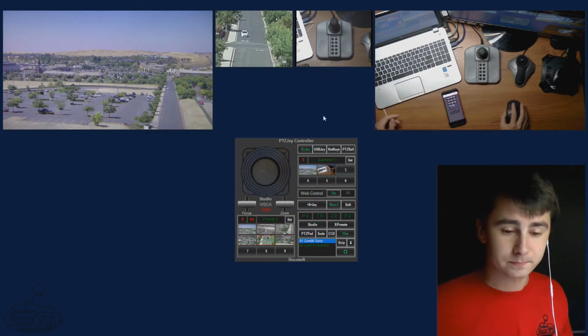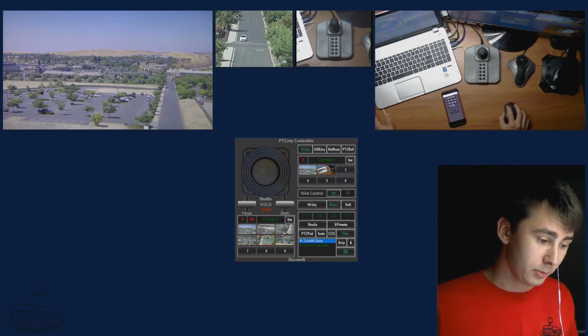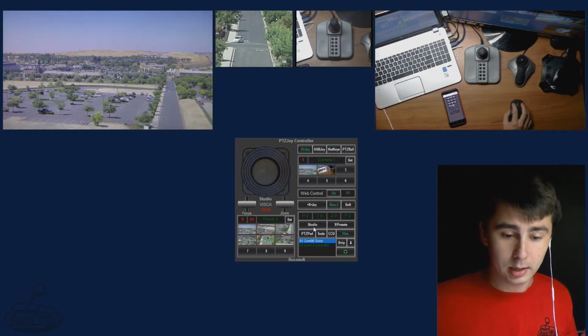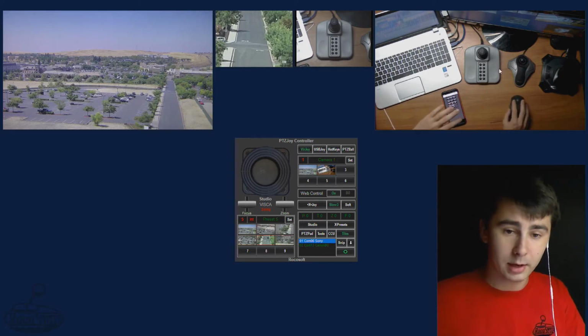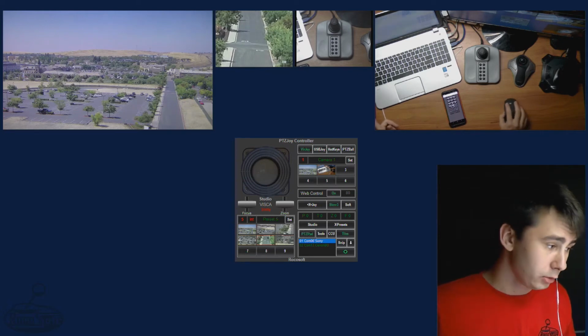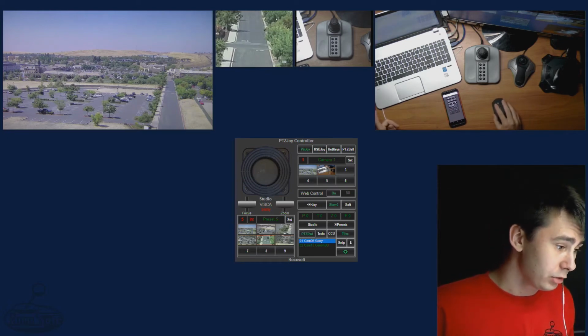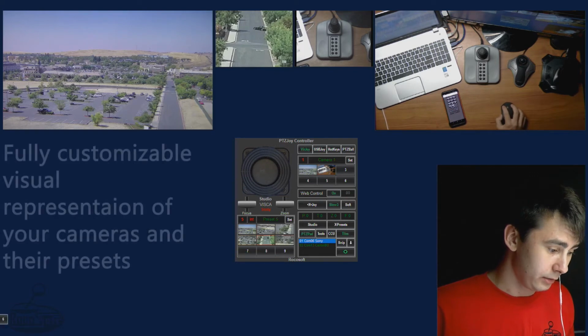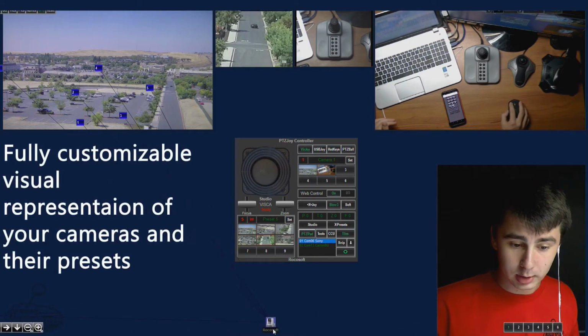It's really convenient. Now, earlier on in the video, you may have noticed that I was using a transparent little UI here that I was moving around on the top of the screen. That is our revolutionary and industry-changing preset visualizer. I'm just going to move it over here and show you what it is.